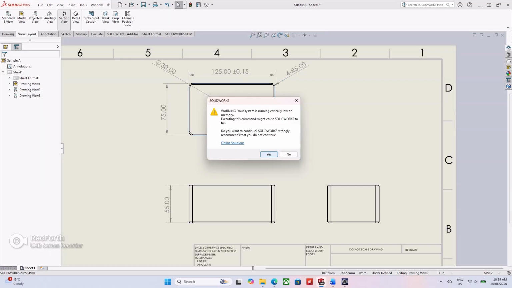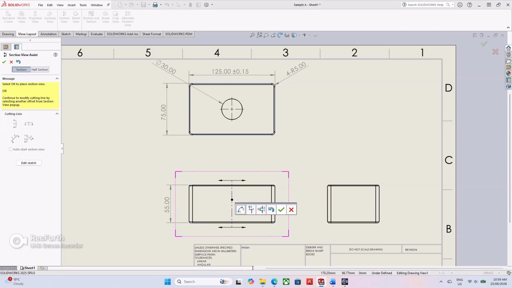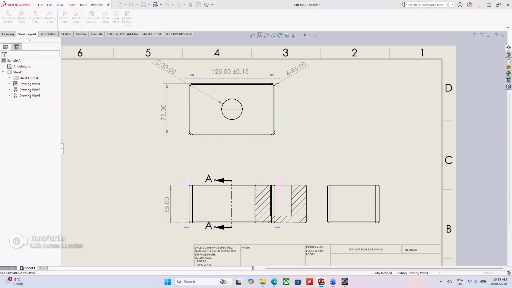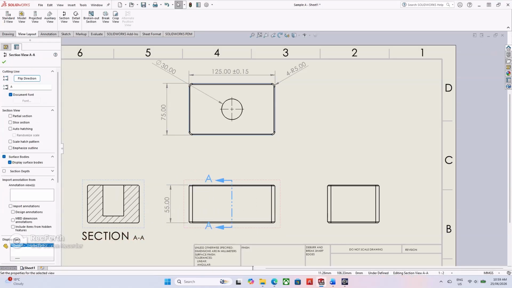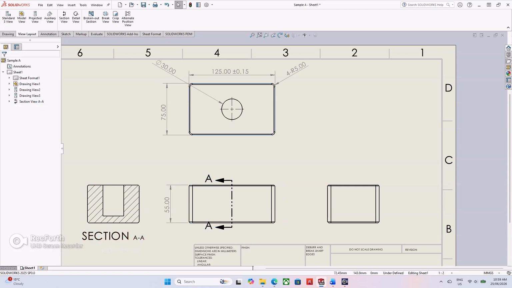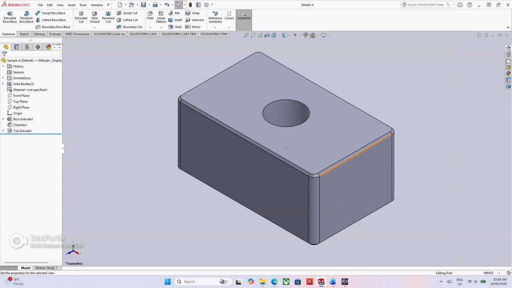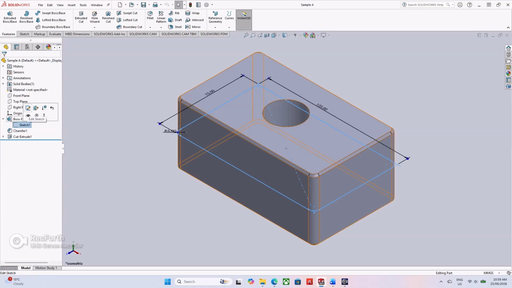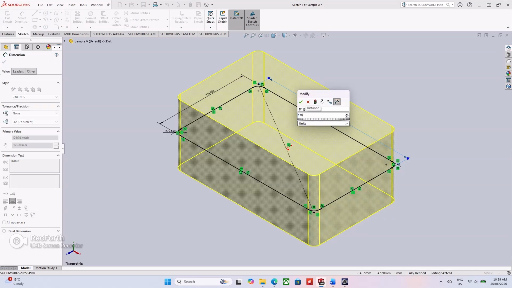Now I will section the part to show the whole depth and clearly reveal the cutout using the Section View command under the View Layout tab. If you make an adjustment in the 3D model, the 2D drawing will update automatically because the views are linked to the model. Any changes like geometry, dimensions, or features will be reflected in the drawing views. However, some annotations or manually added details may need to be adjusted or repositioned after the update.